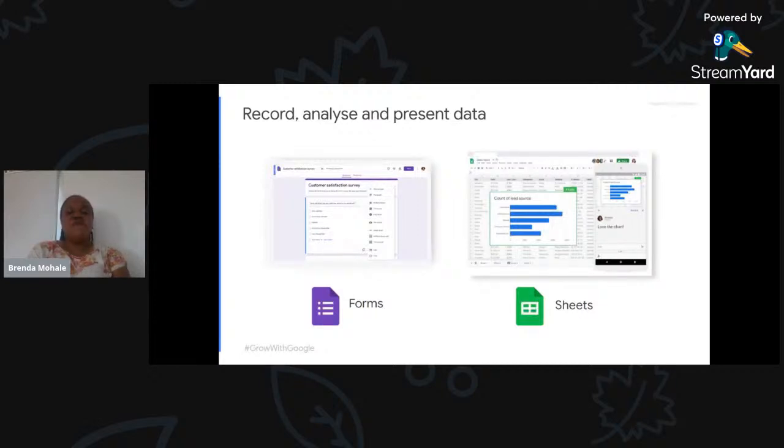So for example, if you give a questionnaire in a survey, say, out of 10, how would you rate your ICT skills? If 4 people say they are on level 5, and some say they are on level 2, Google Forms will collect the information, create it as a spreadsheet, and analyze it for you: out of 10 people, how many are on level 2, how many are on level 5.